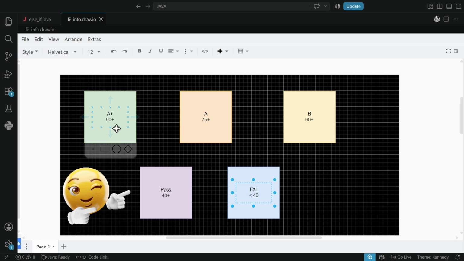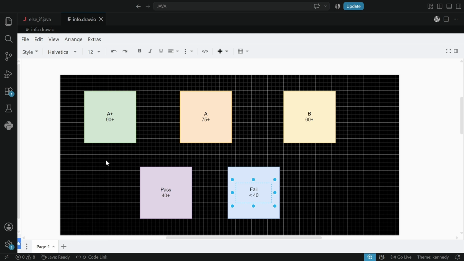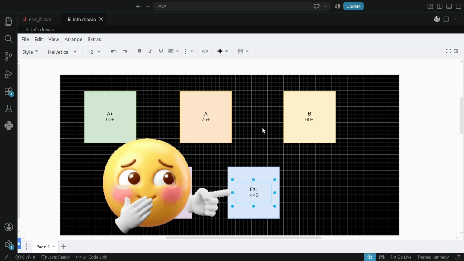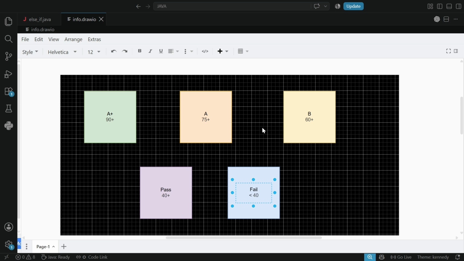Just imagine your teacher gives you a grade based on your marks. He or she will tell you, if you have marks 90 and above, then you have grade A plus. If you have marks 75 and above, in that case, you have grade A. If you have 60 and above marks, in that case, you have B grade. And if you have 40 and above, then you simply pass. And anything below 40, oh, congratulations, you have an appointment with the re-exam and just go to sit and write your re-exam paper. So that's the scenario of failing.